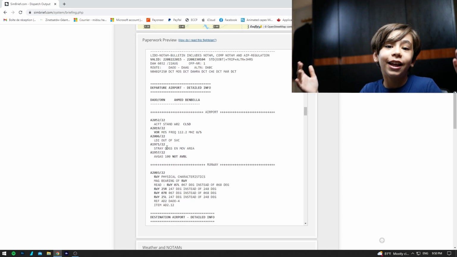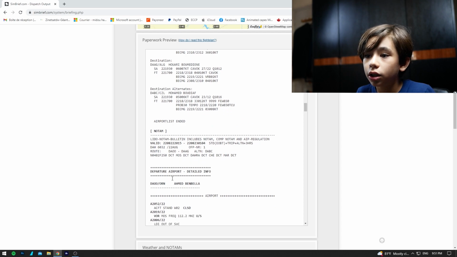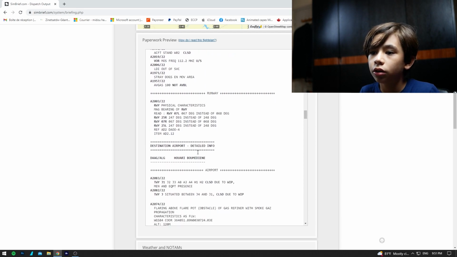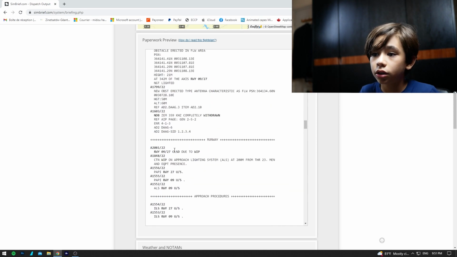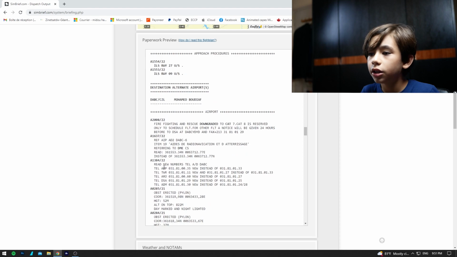everything is here, like any pilot. Our NOTAM for DAO, you're gonna find it here, and the NOTAM for DAAG, you're gonna find it here. And the NOTAM for Constantine, the alternate, and it's here.